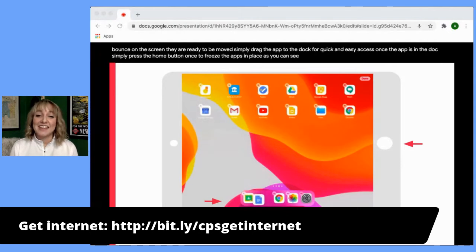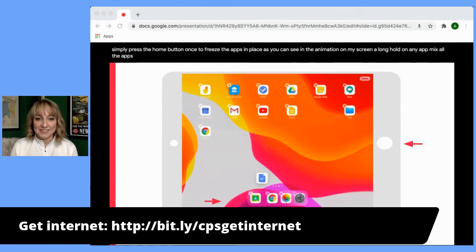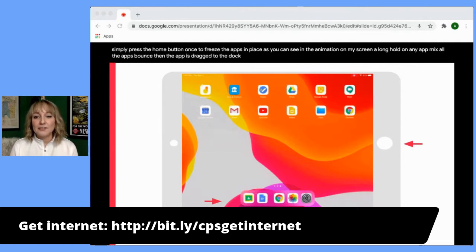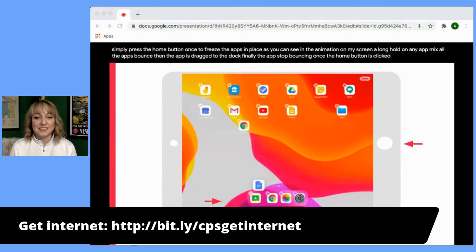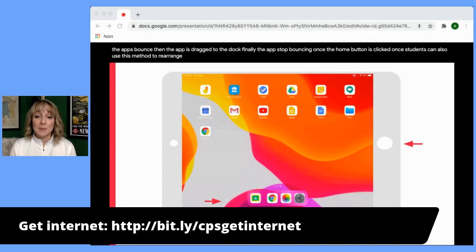As you can see in the animation on my screen, a long hold on any app makes all the apps bounce. Then the app is dragged to the dock. Finally, the app stops bouncing once the home button is clicked once. Students can also use this method to rearrange the apps on their home screen.